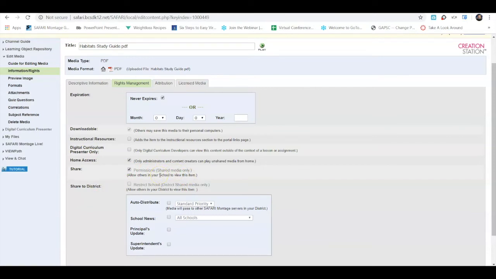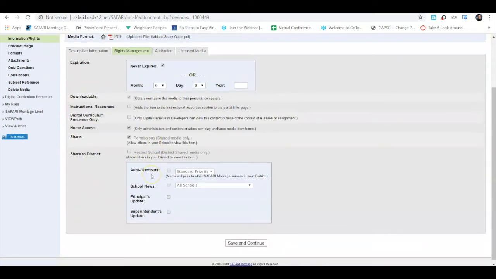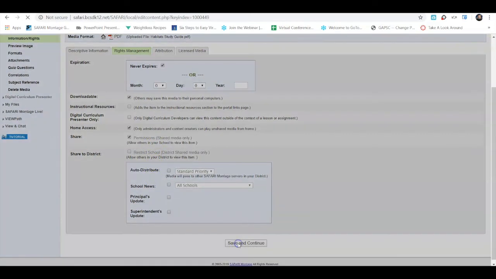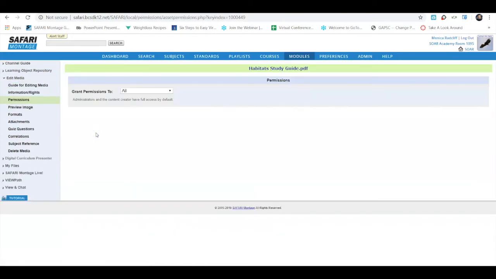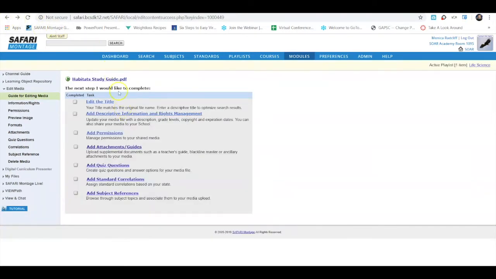Even though I'm going to make my playlist shareable, each individual piece of content needs to be shareable and shared as well. So now I'm going to click on Save and Continue. There are other permissions that I want to make sure are set. Grant permission to all. That's perfect. So I'll return to the prior screen, and anytime that I need to change any permissions or rights management, all I have to do is come back and edit, and it'll give me this particular list to choose from.